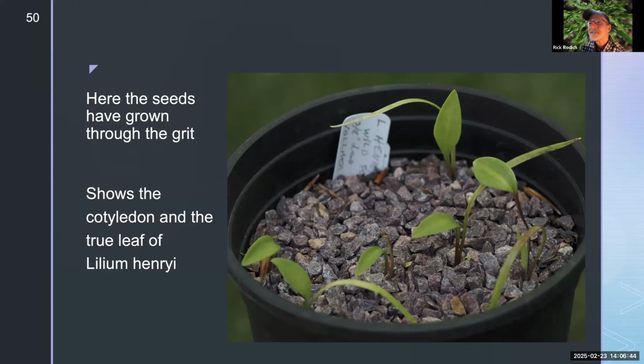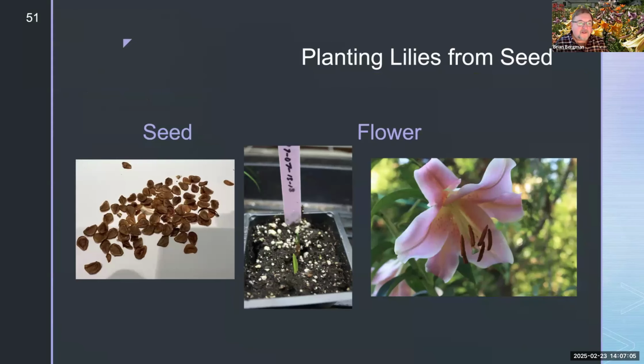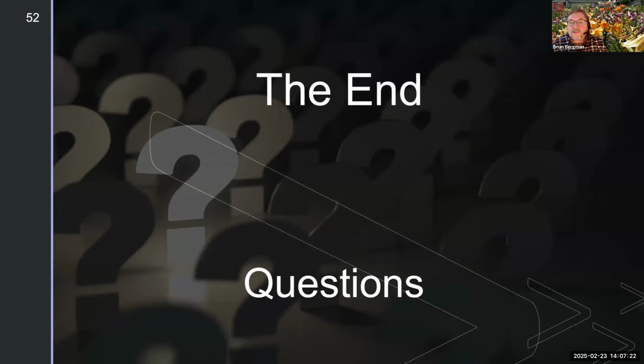And this is a good one just to show the seedlings. You can see the narrow leaves are the cotyledons, and then the wide leaves are the first true leaves. This is just a species, Lilium henryi. Next, yes. And then this is close to the end. So you start from seed, you get germination, seedlings, and then you get a flower. And that's your chance to grow your own flowers and not the commercial type. And next slide. Any questions?